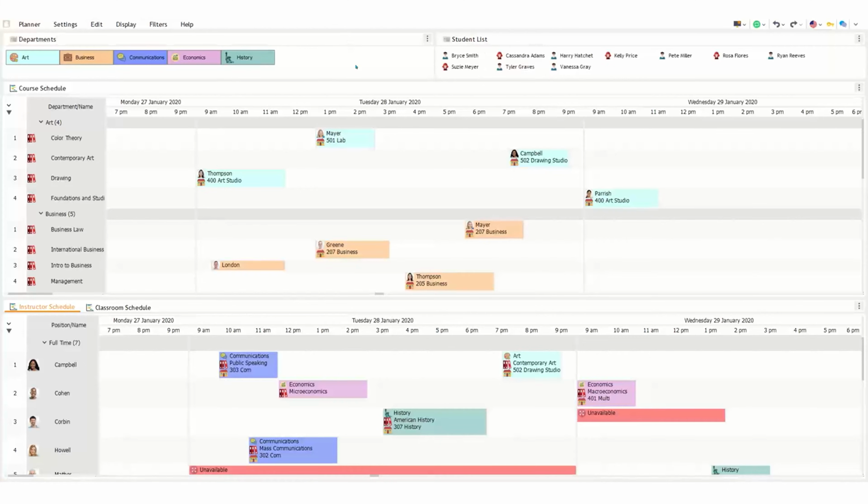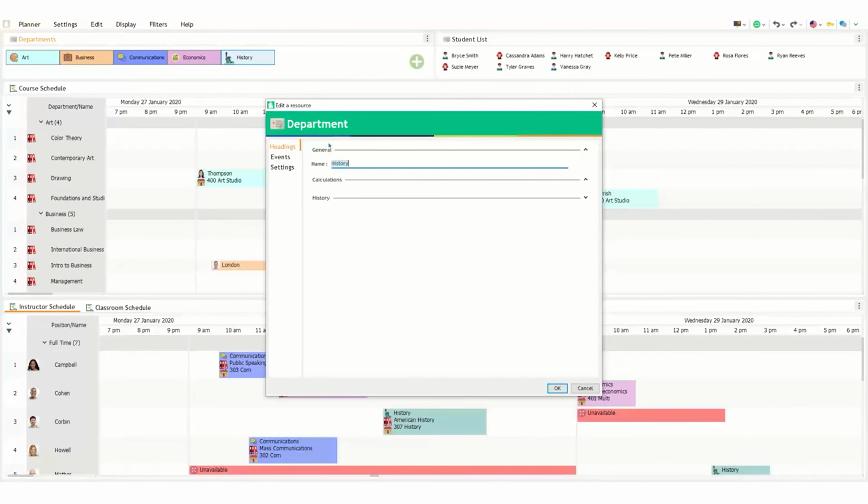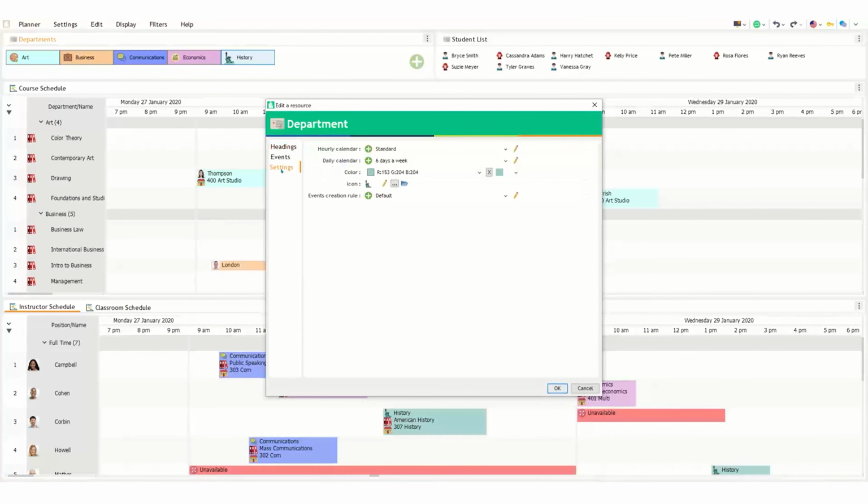Okay. So I'm just going to explain to you what we have in our first view here, and start getting down to the nitty gritty here. So up here we have some departments here. So here I just have 5 sample departments. So I have art, business, communications, economics, and history. And if I double click on these, we can see certain things. So, this is just the name, but if you wanted to see different headings underneath here, that's fine. If I go to the settings tab here, we can specify what color we have it and then the icon. And we do have some stock icons, but if you wanted to upload your own icons, you have the ability to do that as well.